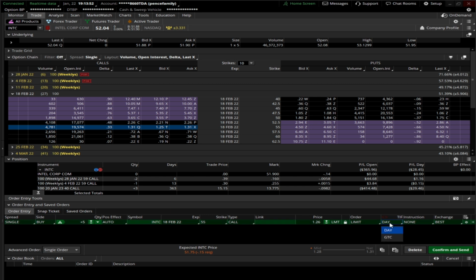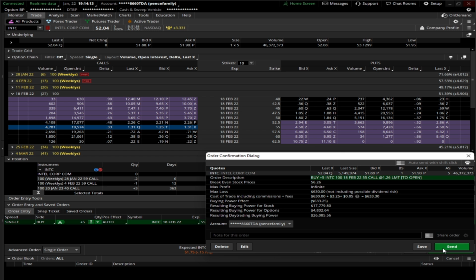You are only doing this trade for the day, but if you want to keep your order open until you cancel it, meaning that this order will remain open tomorrow, the day after that, and days after that, you hit good till cancel. After you have all of that set, you're going to hit confirm and send, and this is where you're going to see the total amount that it costs you.